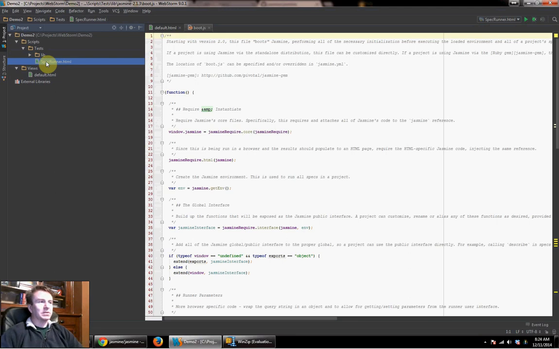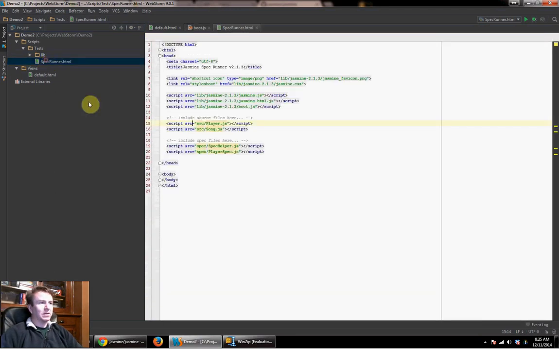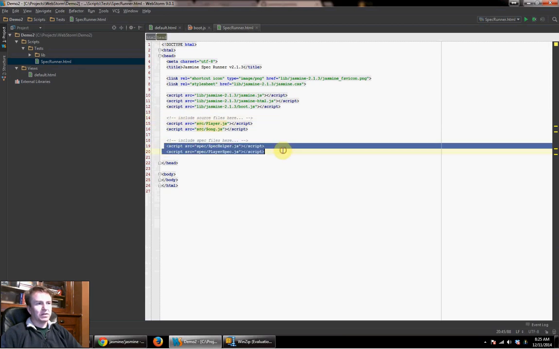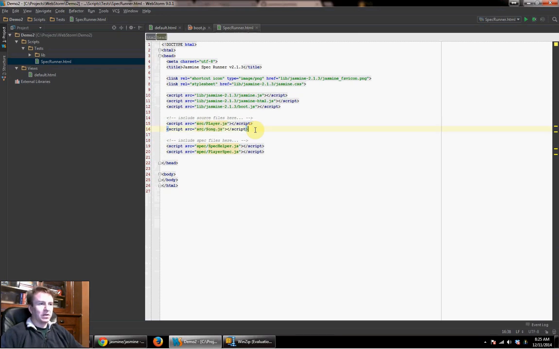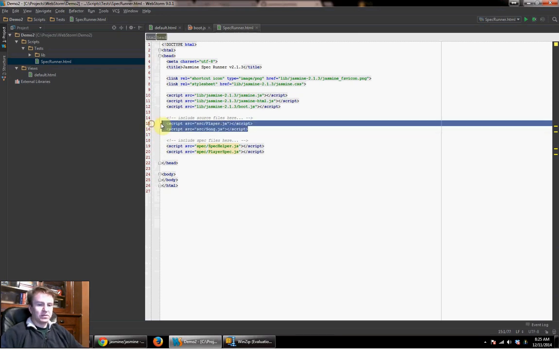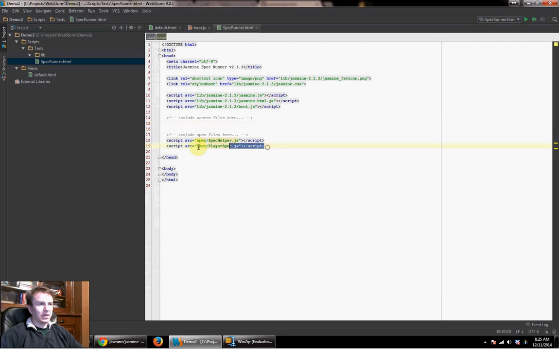Now here's the thing about the spec runner. If you go into this HTML file and look here in the scripts, you'll see it's pulling in these various files. Well, we don't have any of these files. This is a demo to help you get up and running, so we're just going to delete those. And what I want to do is actually write some specs.